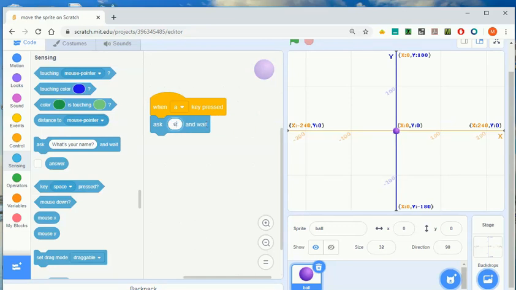Enter X position between minus 240 and plus 240. You don't have to enter the plus, but it is plus and this is minus. See, minus 240 is all the way on the left, and plus 240 for X is all the way on the right.